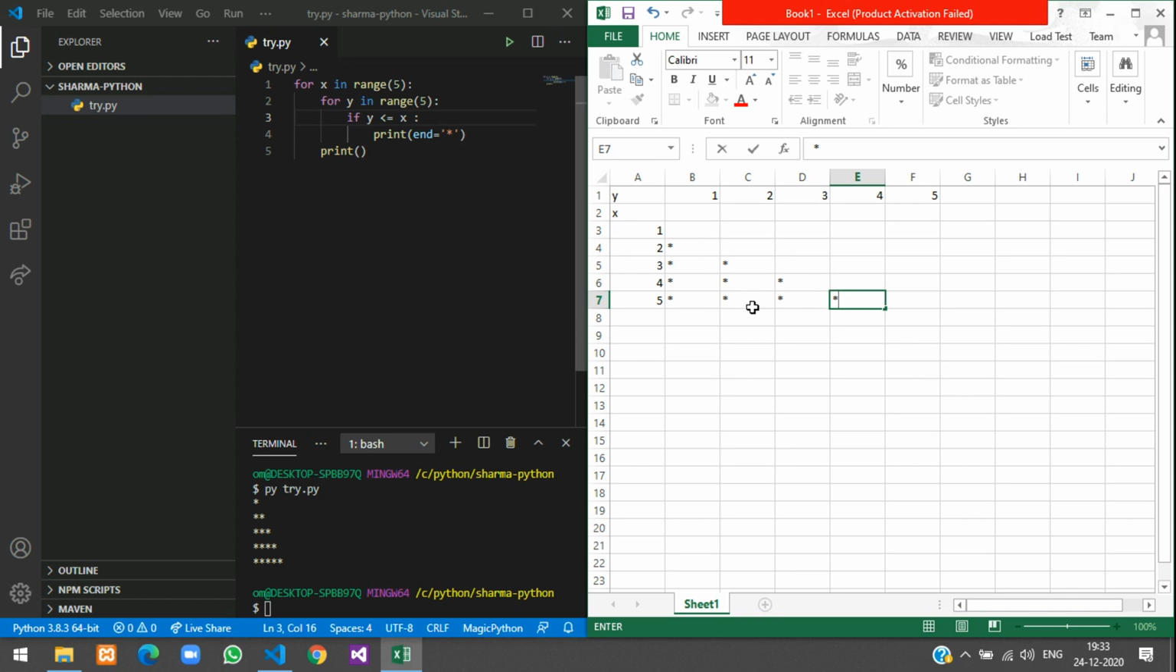So in this video we have successfully learnt how to print a triangle pattern in Python using simple for loops and an if condition.